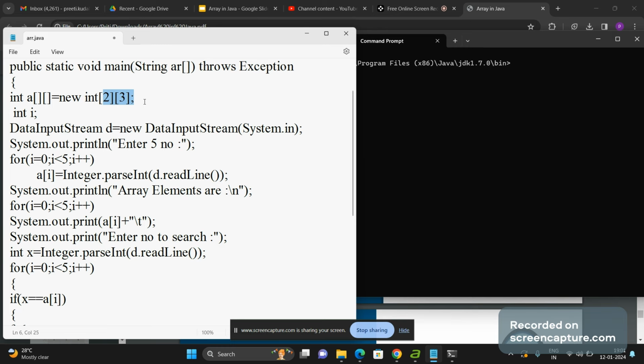So what will be the size required for this array now? As an integer requires 4 bytes for one element, how many elements are in this matrix? That is row into column. So here it will be 6. So 6 into 4 is equal to 24 bytes will be reserved for this two dimensional array. So the size of the array can be calculated by the size of the data type into the number of elements in the array.